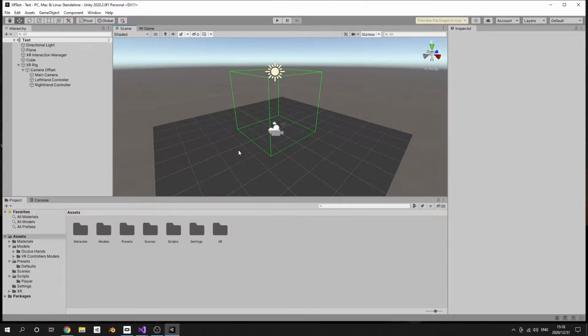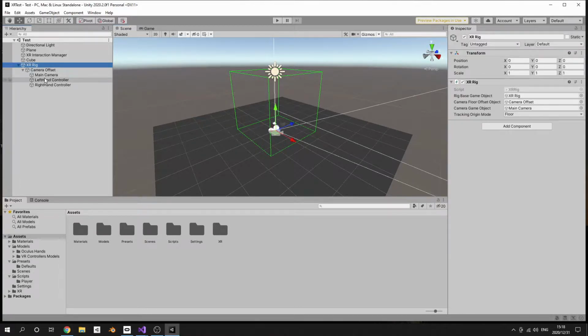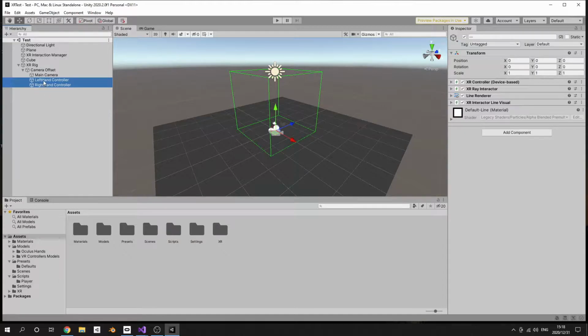So the first thing that we will be doing is going to our XR rig, and we're going to be selecting both of our hands. There are about 2 ways that you can grab objects with the default XR scripts.